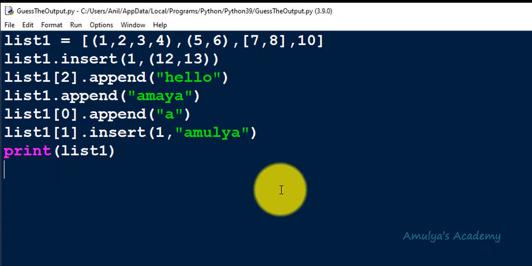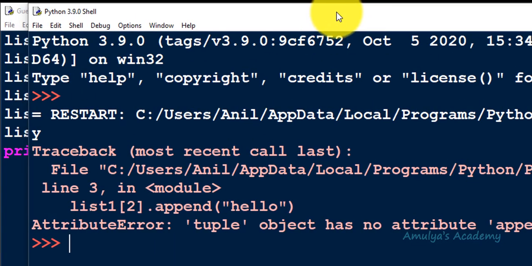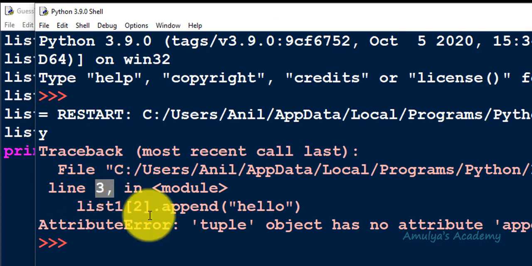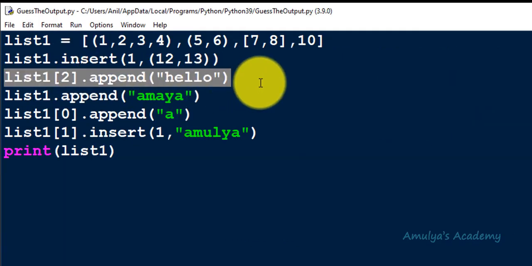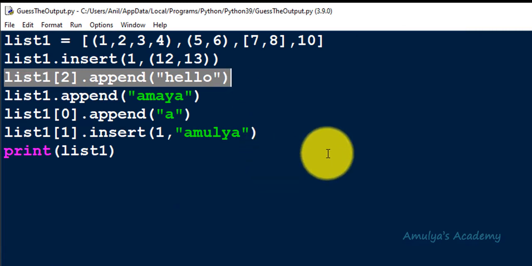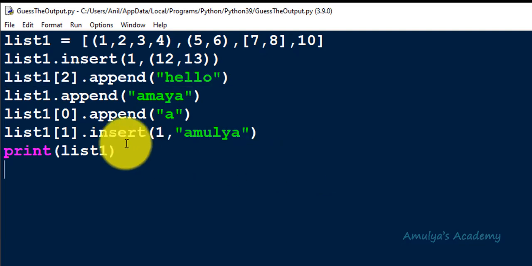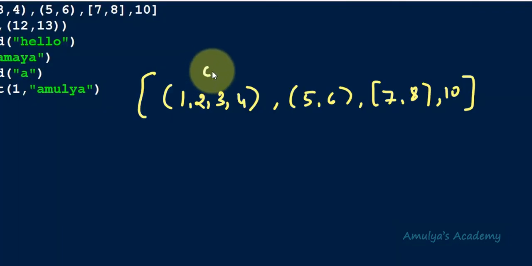And here we are getting the error in line 3, that is list2 append hello. In this line we are getting the error. So to understand why we are getting the error, first we need to write down this list and its index. So let's do that. This is index 0, this is 1, this is 2, this is 3.